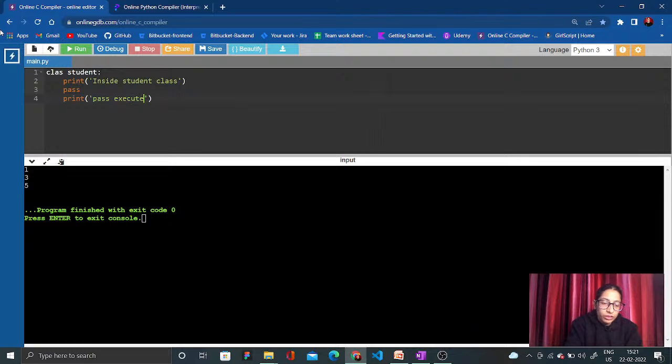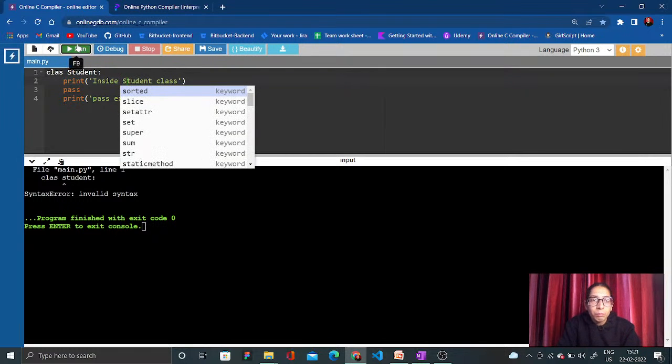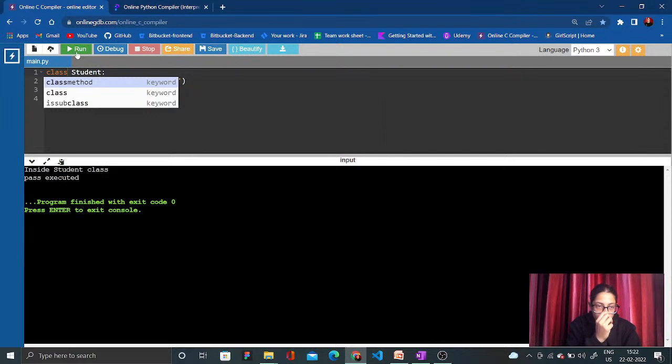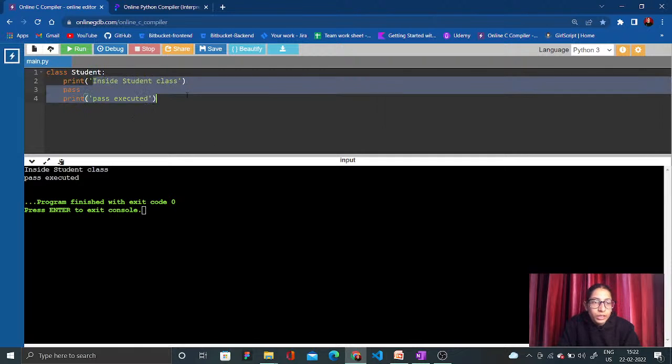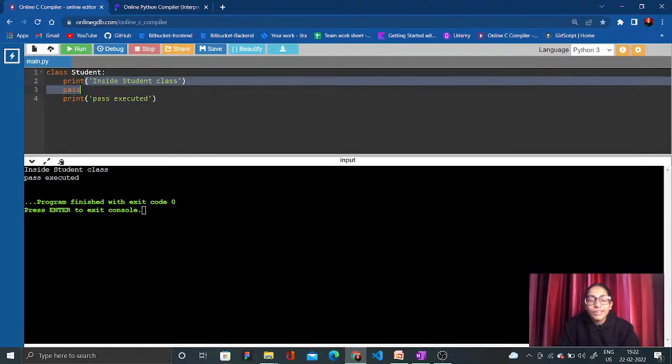Let us see if it gives us output or not. Yeah, still it is not giving any output, I guess. Just check it again, the programs are almost the same and correct, but the IDE is giving some problem, I guess. There was some syntax error in the class and the student, so it will print this one also, and it will pass to pass executed also, because we haven't given a condition, it is just a pass statement inside a class.